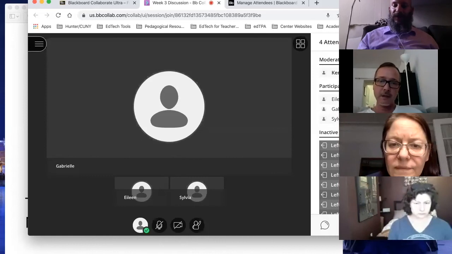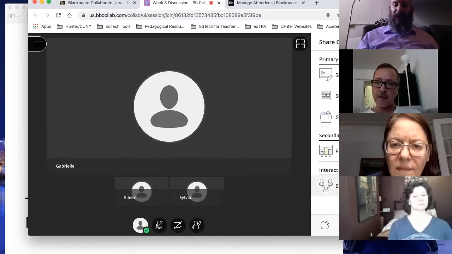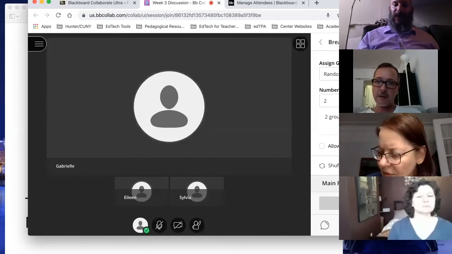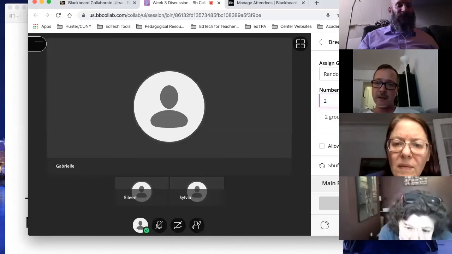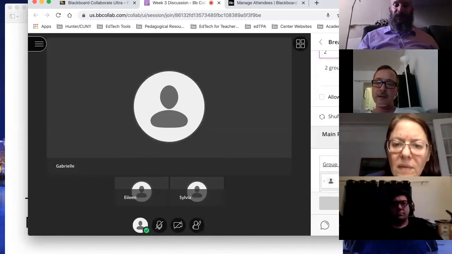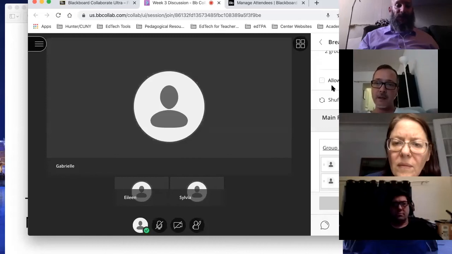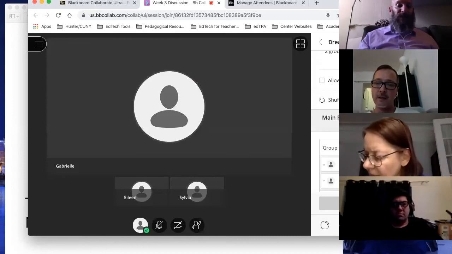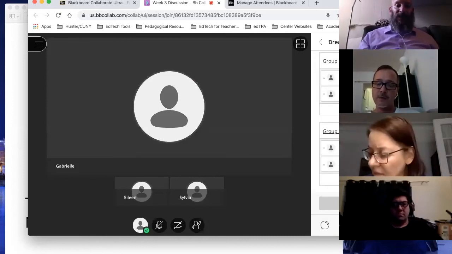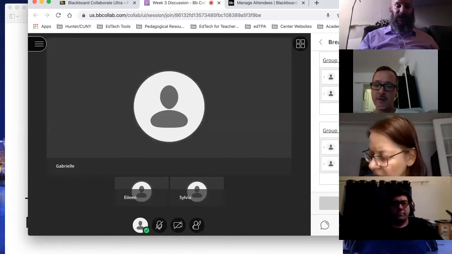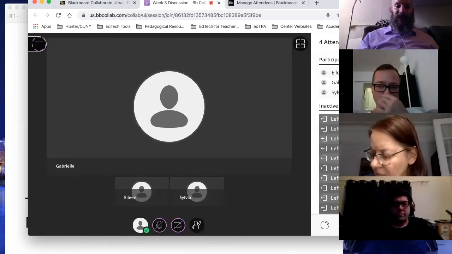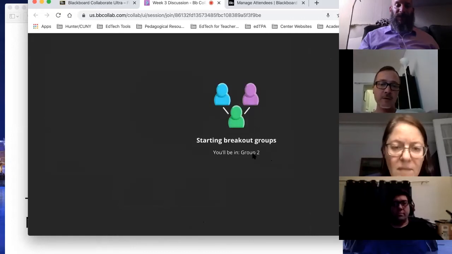So let's go back to share, breakout groups. For randomly assign, you can set up the number of groups, and it will automatically divide everyone evenly into those groups. You can allow attendees to switch groups. You can shuffle attendees, so if I want to remake the groups, I can keep shuffling them until I'm happy with the way they look. Now you can see I have group 1 and group 2, 2 members each. When I'm ready to begin, I just hit start right here. Do you see that? Yes. All right, so now it's bringing me into the breakout group. I'm in group 2, it says.